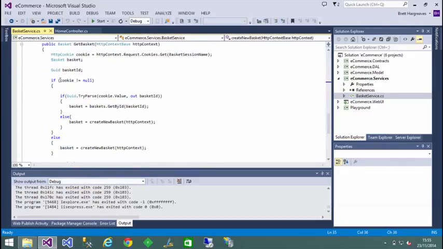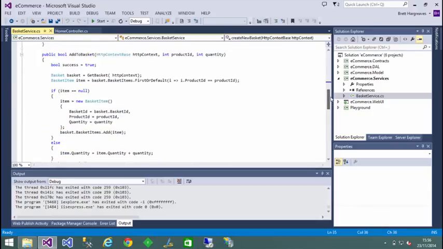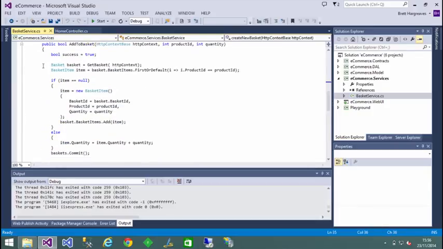If the cookie already exists, however, we basically try to get the GUID out of the cookie. Again, we do this try parse call here. If it succeeds, we get the cookie. If it doesn't, it must mean that the basket has expired. Therefore, we go and create a new basket. Either way, we get an ID of the basket, which allows us to get the actual basket itself and pass it back to the add to basket method. So from this code, we know that one way or another we have to get a basket.